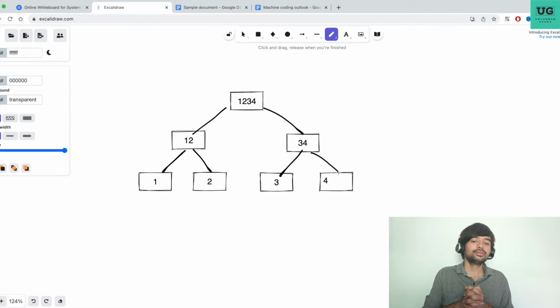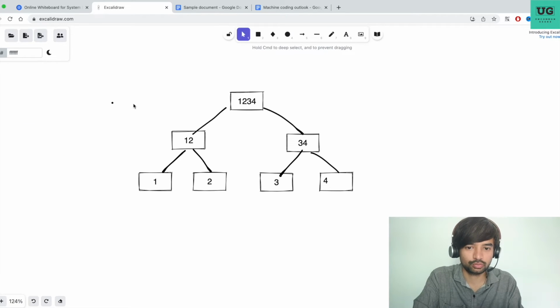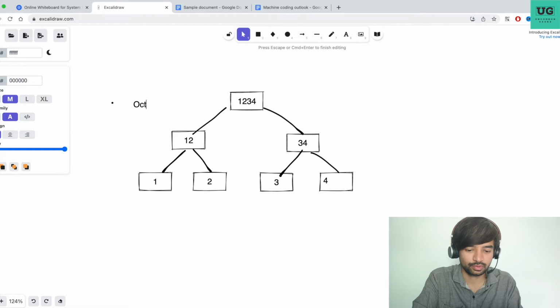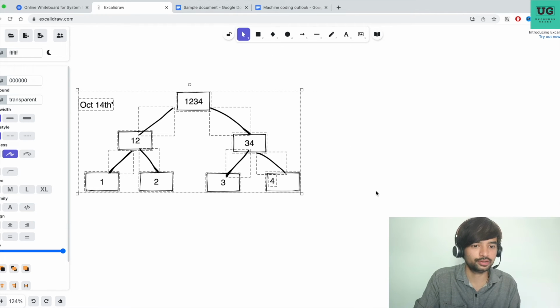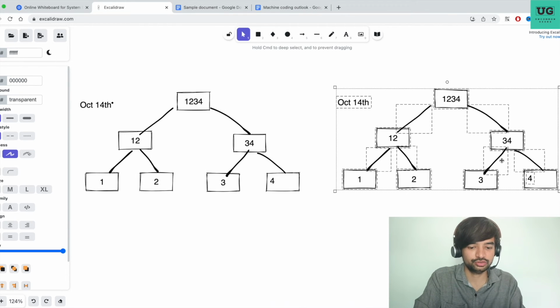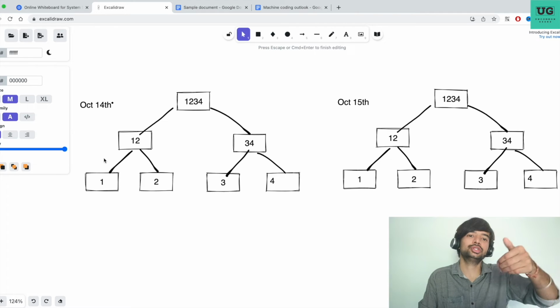Okay, so now let's say after a point I'm switching back to a particular version. Let's say this is October 14th. Let me select the entire thing. So October 14th, and I am making another version for October 15th. Let's say I was in yesterday's version and I'm switching to today's version.